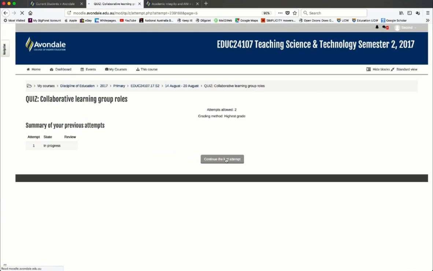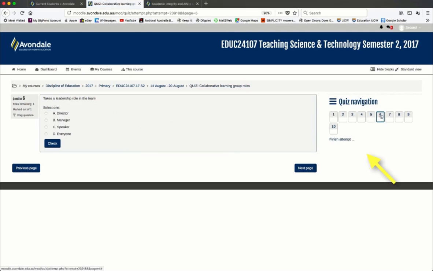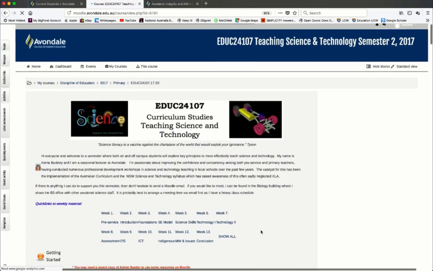When you're attempting a quiz, the number of questions available in the quiz are displayed, and you can go to any question at any time. Once you've completed the quiz, you then finish the attempt and submit it. Once again, I'm going back to the top up here. I'm just going to click on the unit code to take me back to the top of that particular unit.